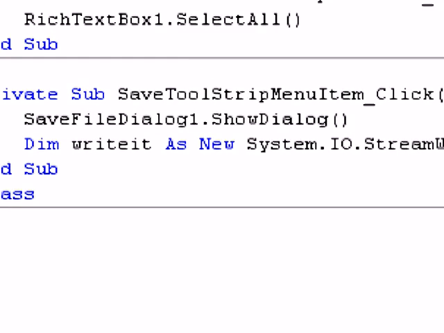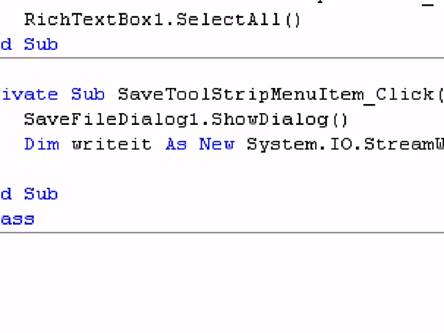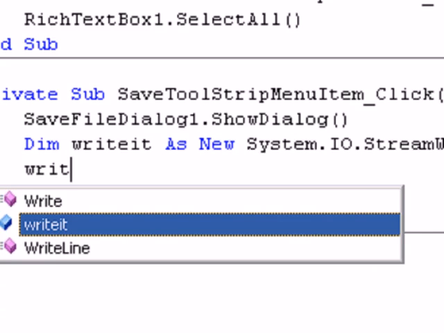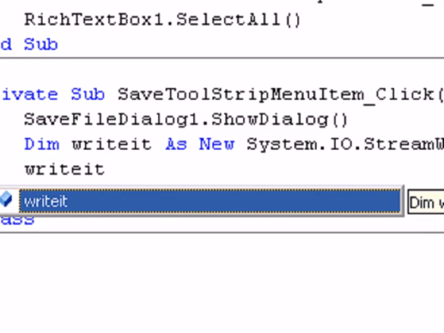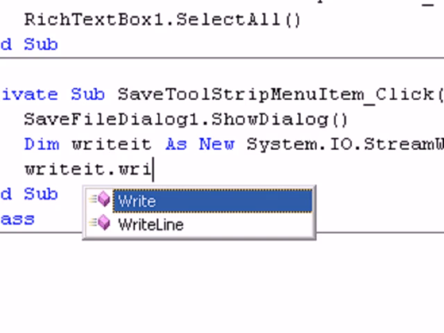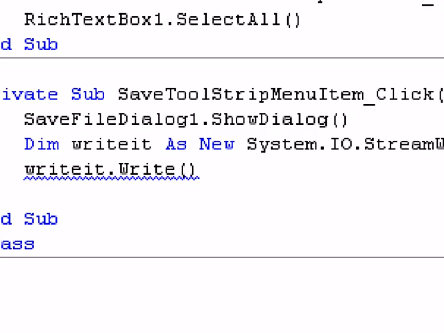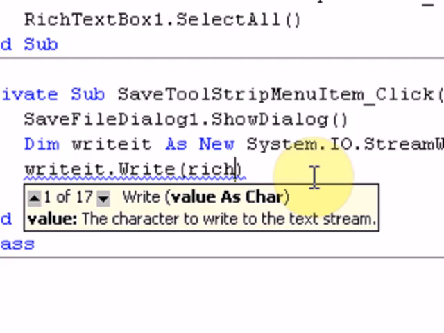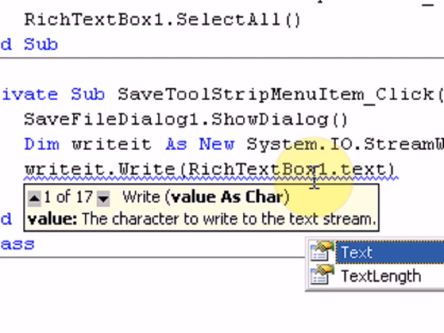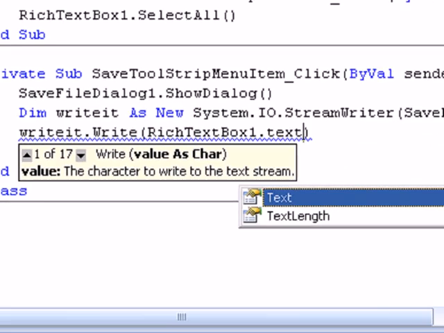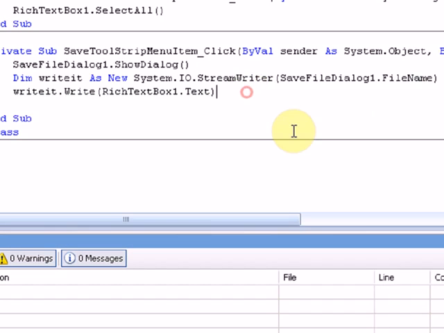Okay, so all this is doing is declaring it. Now we actually need to write it. So we're going to say writer, which is the variable we declared, and then we're going to say dot write. Writer dot write. Okay, pretty simple, right? And then in the parentheses we're going to type rich text box 1 dot text, which again is the text inside the rich text box. So we're telling this tool to write the stuff inside the text box to save file dialog 1.file name.